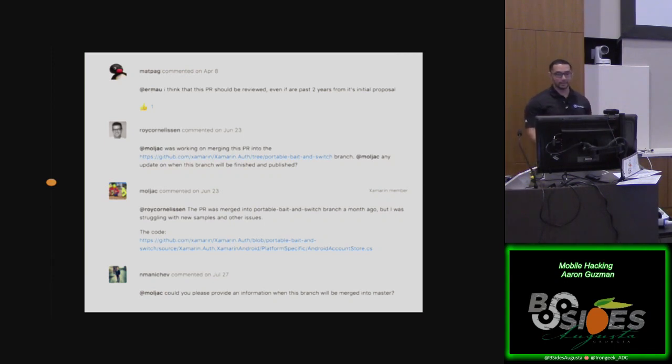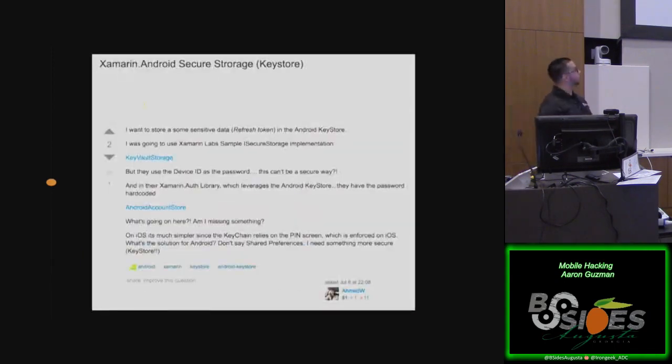While I was clicking around researching this, I was laughing because I saw a post of a guy who found the same thing, also in July. He's like, I wanted to store some sensitive information like refresh tokens in the key store. I was going to use another key vault storage plugin, and in their Xamarin.auth library, which leverages the key store, they have the password hard-coded. What's going on? Am I missing something? It's in plain text. I thought it's funny that people are taking note after years of this being a vulnerability. But again, anybody who's using Xamarin on an Android device is pretty much at risk for their credentials to be compromised.